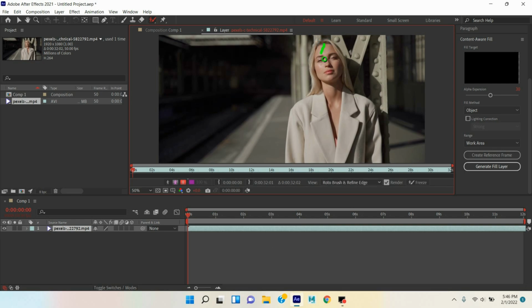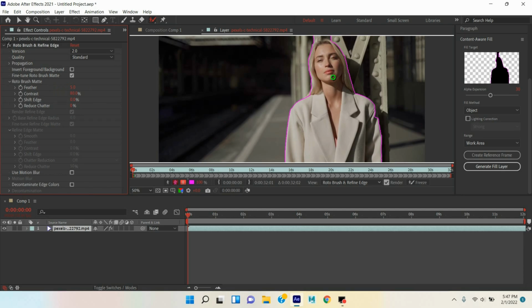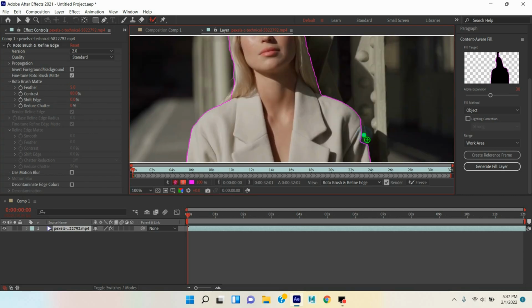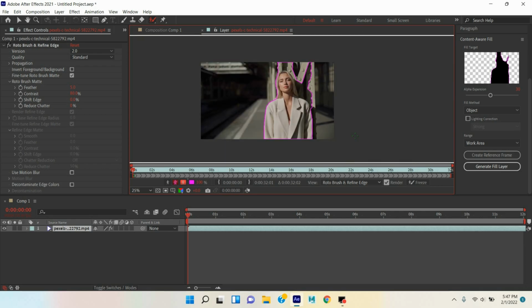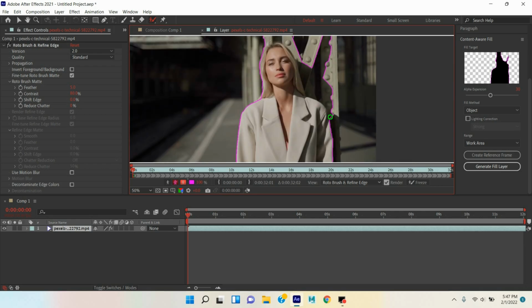Now simply click on your character. This will select your entire character. See, click also here. To deselect any particular area, just press Alt on your keyboard. And draw the part which you don't want to select. See the procedure.